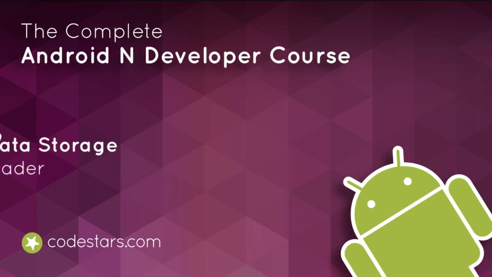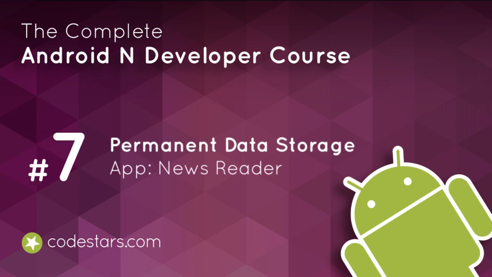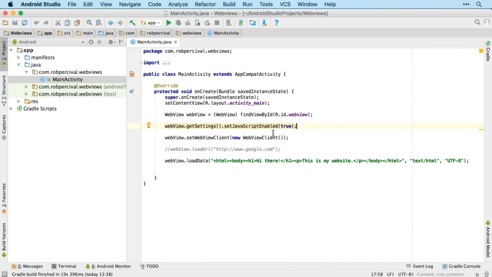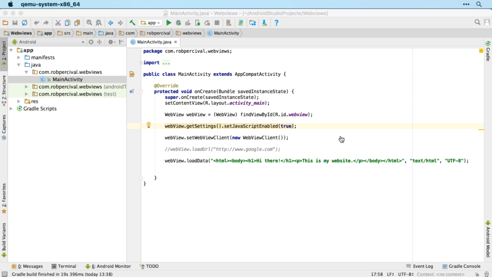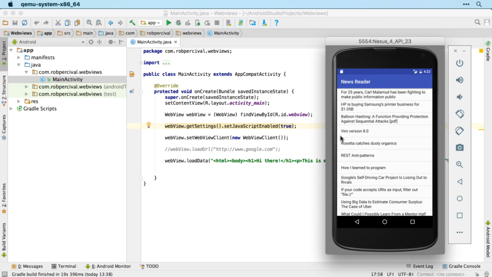So congratulations on making it to the end of section 7 of the complete Android N developer course. Now that we've covered both web views and SQL data storage, we're going to put that knowledge into action by making a completely offline newsreader app. And the app looks like this.